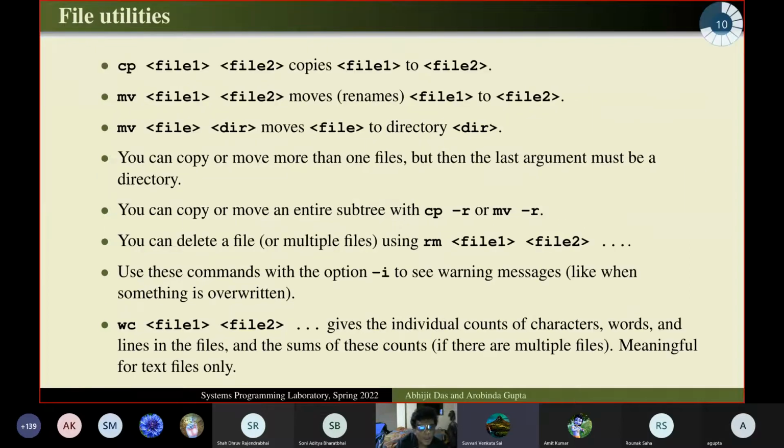And for files, you have. Sir, in Windows we have this Program Files folder where by default everything gets installed. Do we have something like that here?